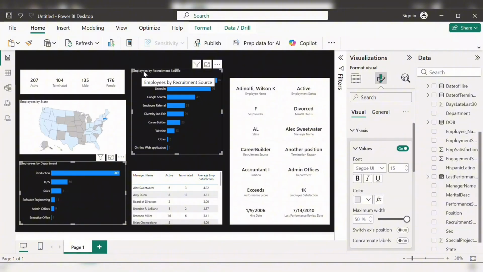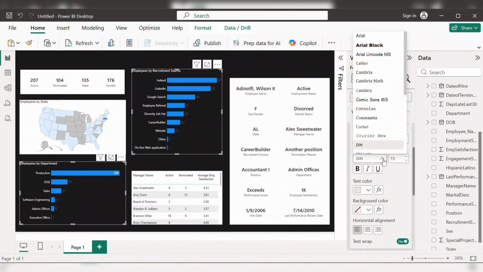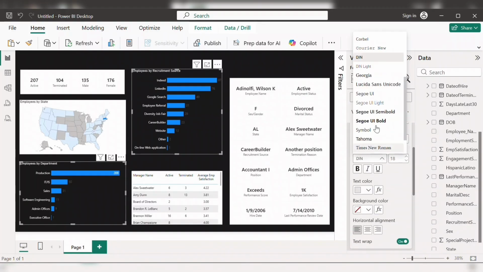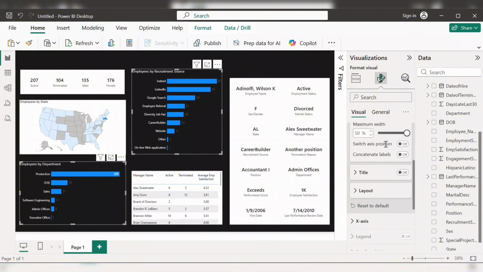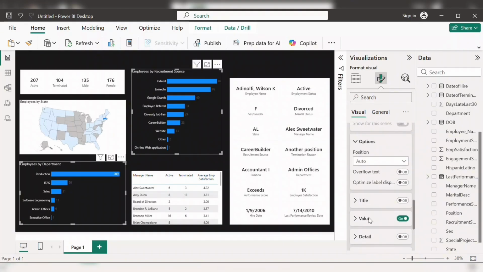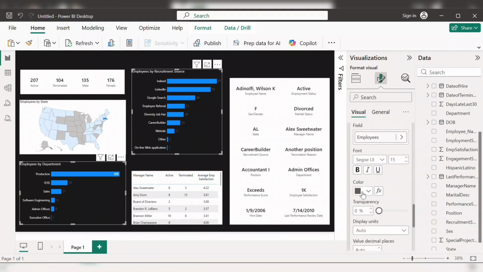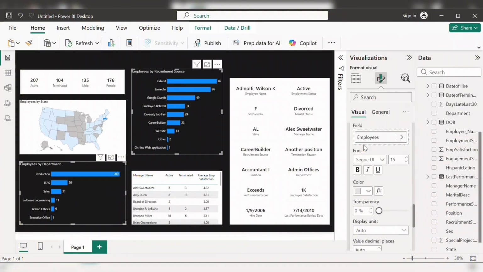I just noticed that the chart title should have been Segoe UI. So I'm going to go back to general, go to the title and change the font style from DIN to Segoe UI. I should do the same for the others, so I'll do that later. Now the next thing I'll do is go back to the visual section, go to the data labels, expand the values and also change the color to white 10% darker.